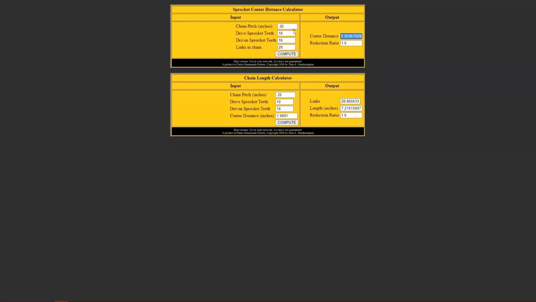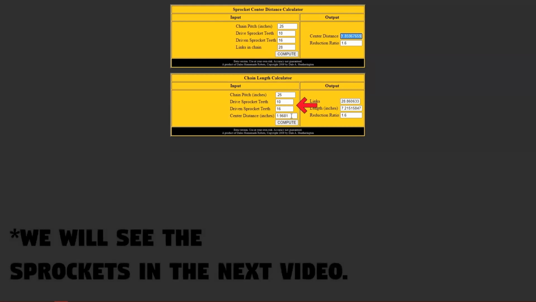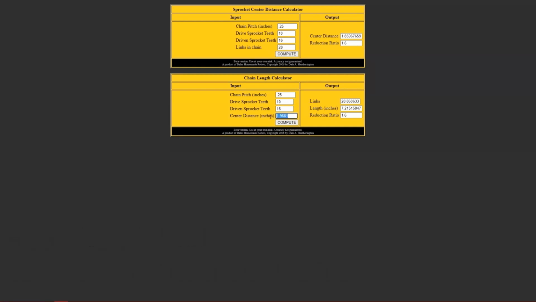Here is our sprocket distance calculator. As you can see on the bottom, there's a drive sprocket teeth and a driven sprocket teeth. Those are the amount of teeth that we have on each of those sprockets. So we enter those in, 10 and 16. So now I'm going to enter in our approximated center distance. So it's 2.85. Then press compute, and on the side it gave us 35.87 links.